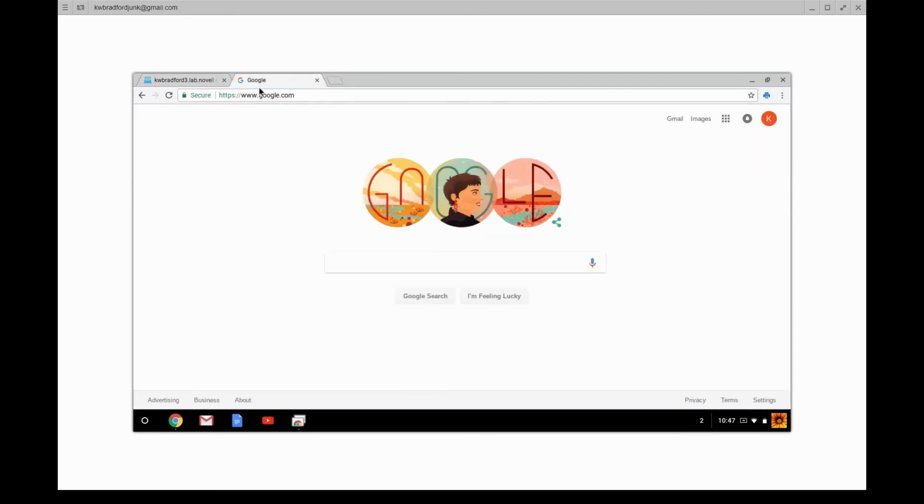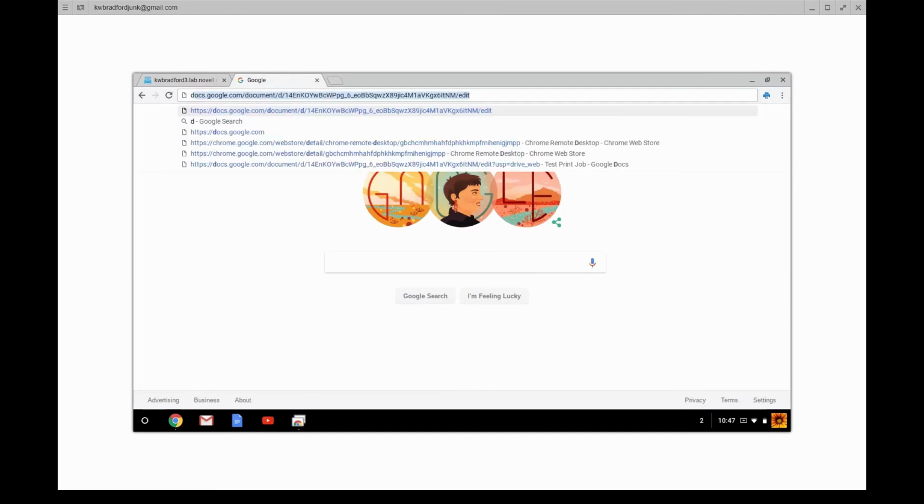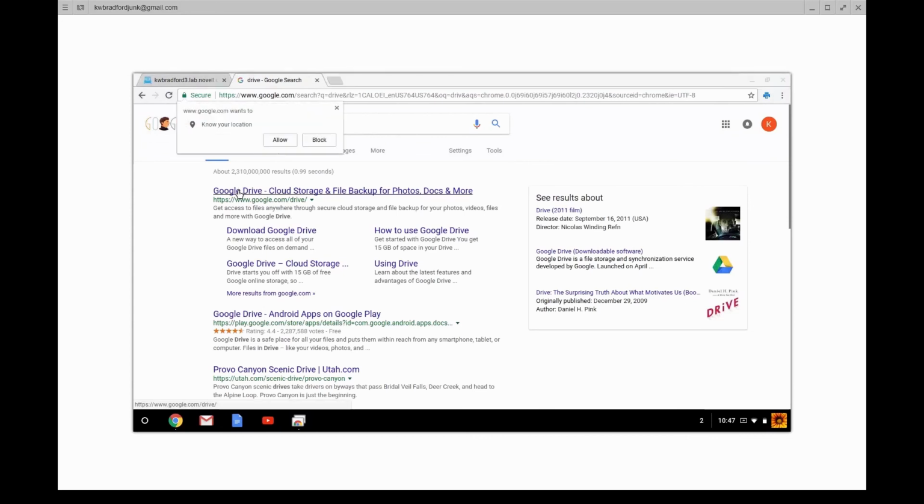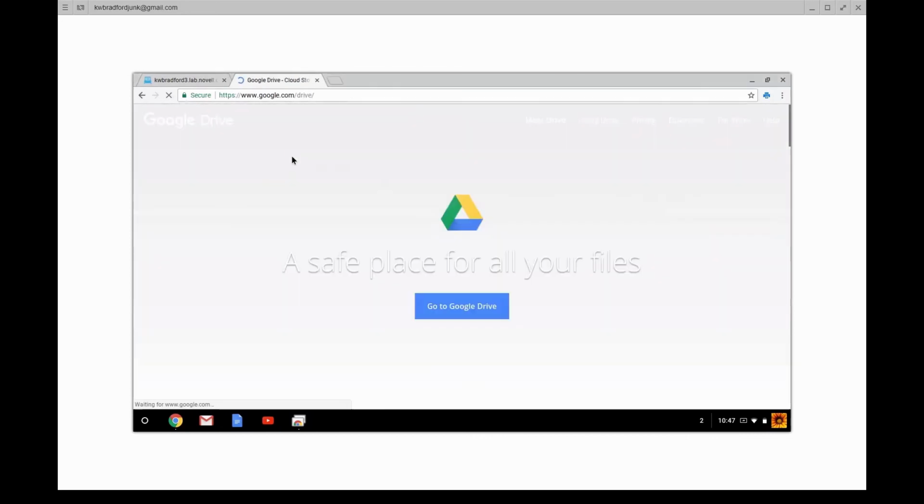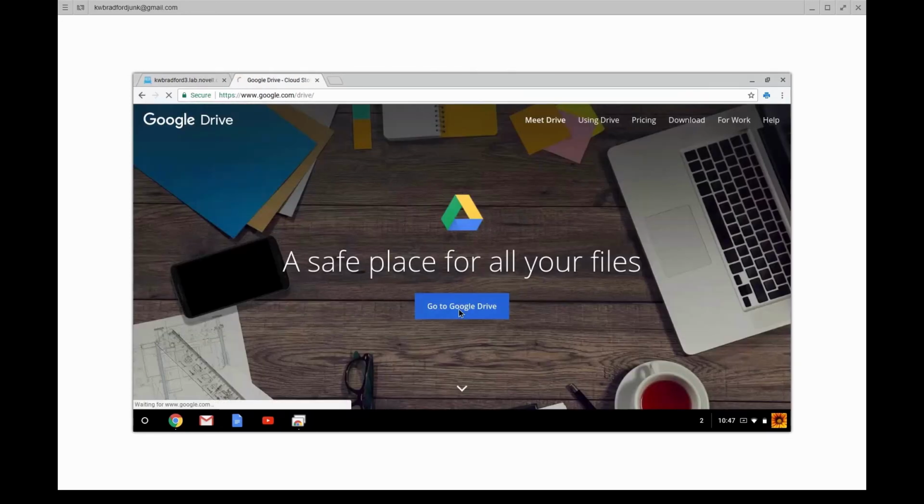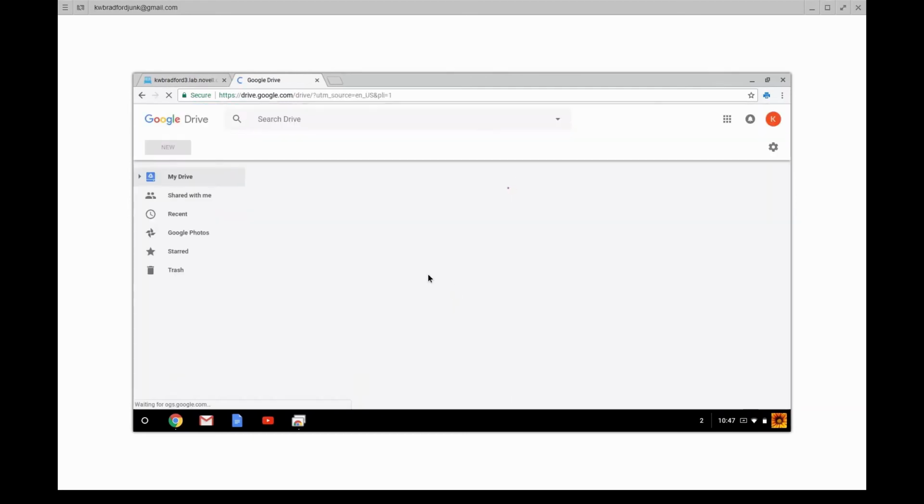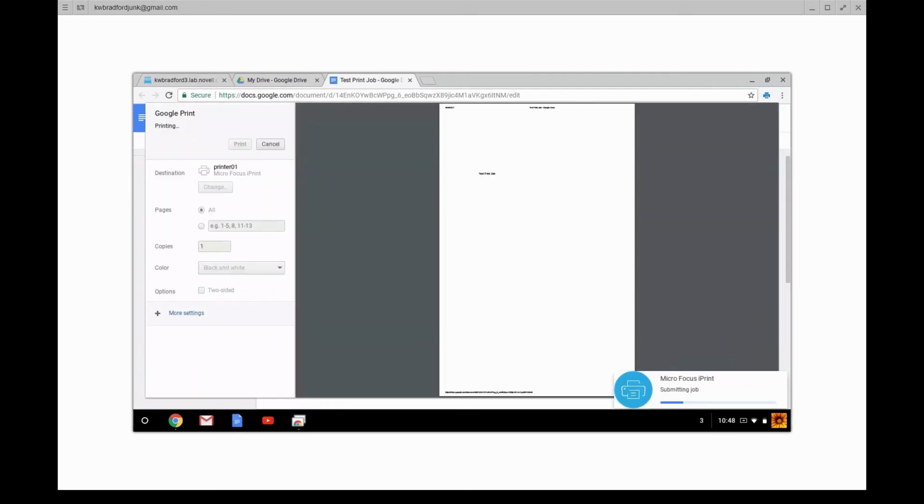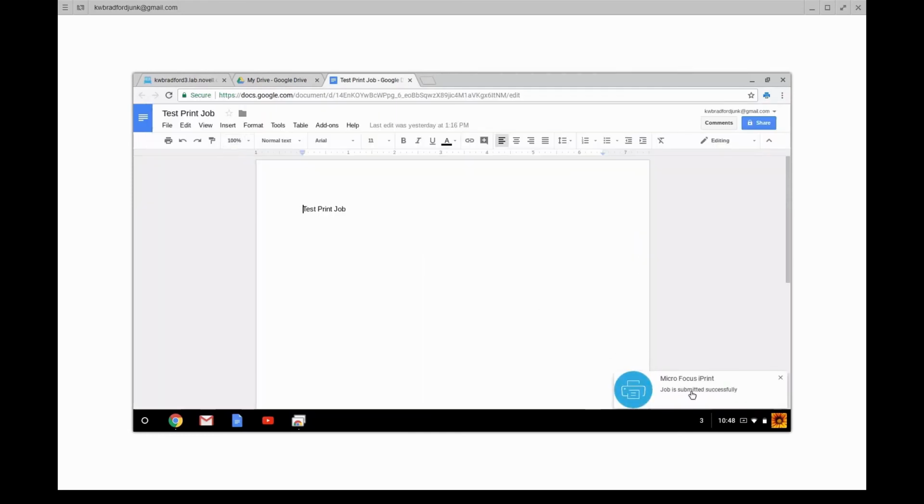Another way to print is to go to Google Drive or a Google document. Go to Google Drive. And I have a test print job. Similar interface, and click print. Job submitted. Job is submitted successfully.